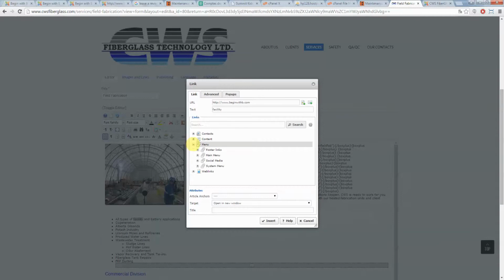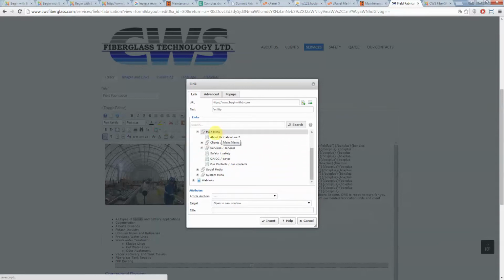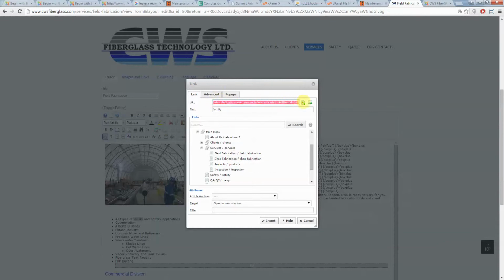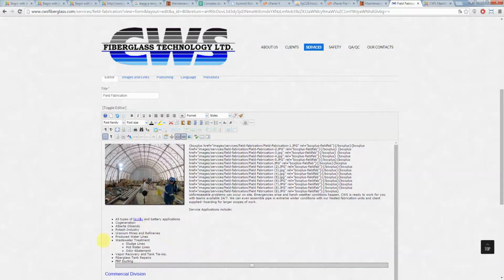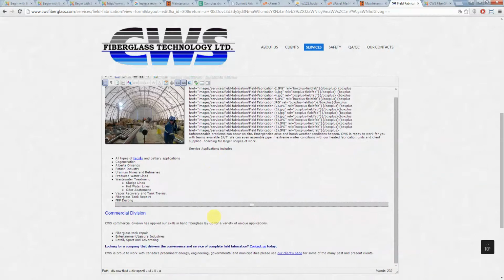You can click on menu here, go on the main menu, and here you got basically the hierarchy of the current menu that you have here at the top. So let's say you want to link facility to the shop fabrication page, right? So you just click here, and the URL has been updated automatically. That's what we call dynamic URLs. Do not edit this, otherwise the link will not work. And you just remove the open in new window, because it's an internal link, and you click on insert, and now you got your link here that has been updated.